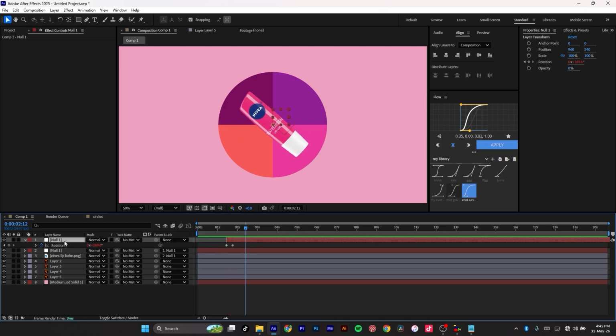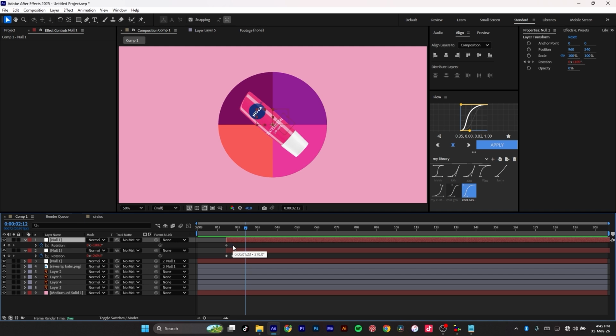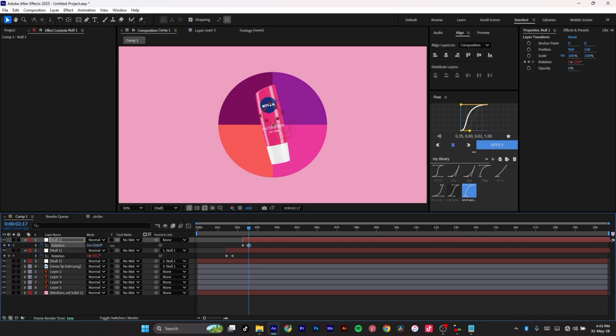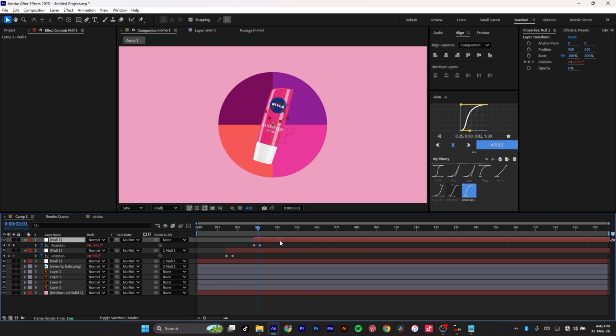All right. So we repeat the same process. You duplicate the null object. You delete the last keyframe, and you parent the former null object to the recent one. You move it a little bit further and you rotate one more time. Let's see the momentum. Okay, no, this is too fast. We'll bring it back. We'll move it forward rather.